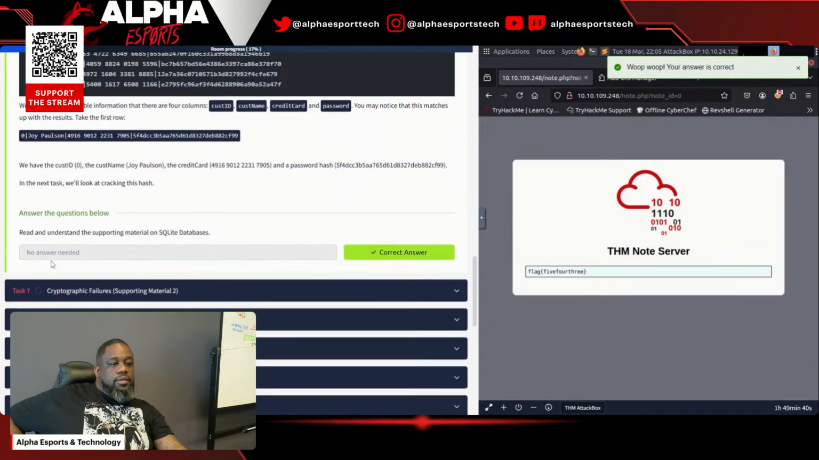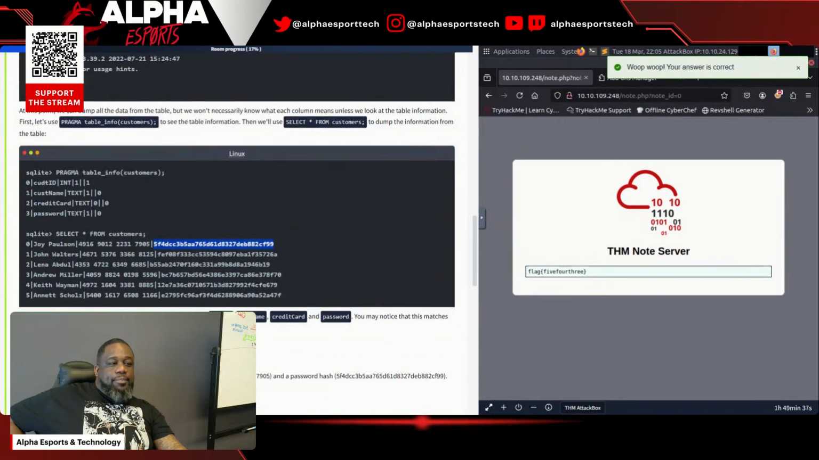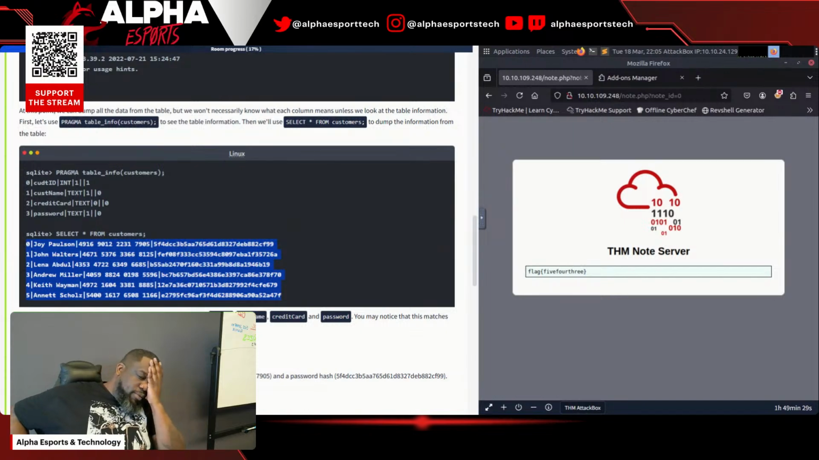Okay, so what should have happened is there should have been some type of encryption, so that when they went to access it, they weren't just able to pull that with a simple query.